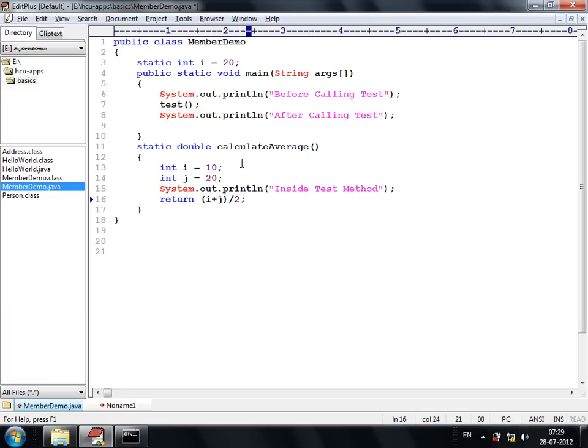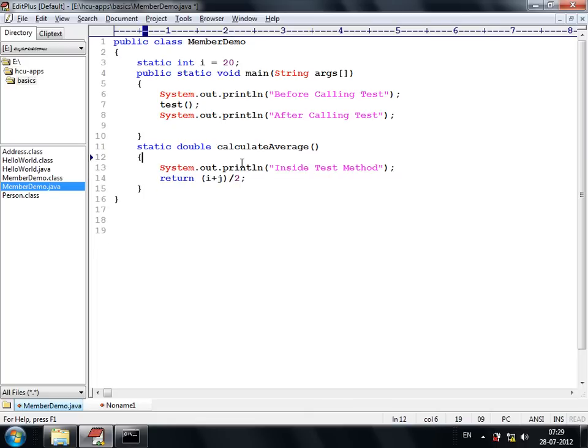Just let me not go for very deep things. Let me remove all these things and let me return just a hard coded average. Let's consider the average is 3.14. I have hard coded it. I am not calculating that, I am just hard coding that.